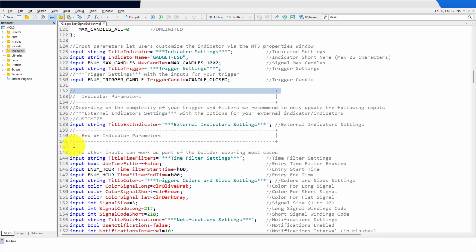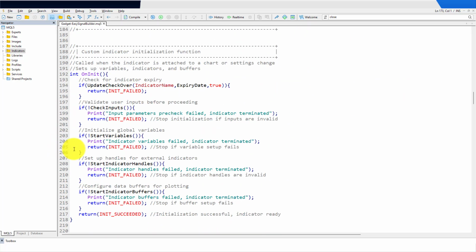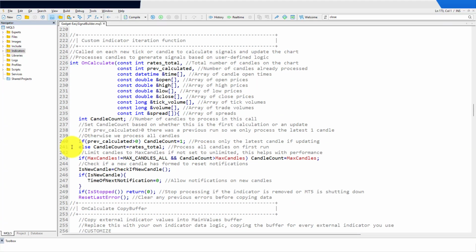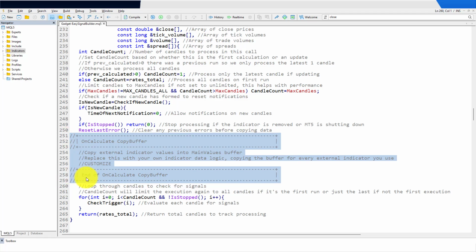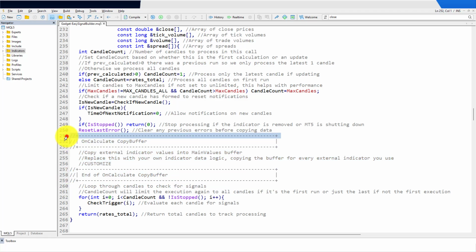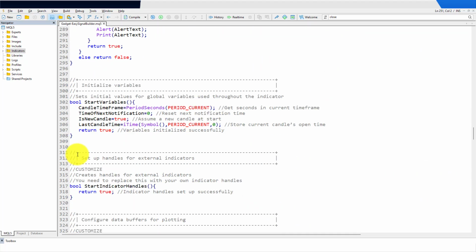Step 3. Variables. Then define any additional variables you need. These support your custom logic inside the indicator. Step 4. Copy buffer in OnCalculate. In the OnCalculate section, you will use copy buffer to read values from built-in indicators, like RSI, moving averages, or stochastic. Step 5. Start variables function. If your logic requires initializing any special variables, do that inside the start variables function.